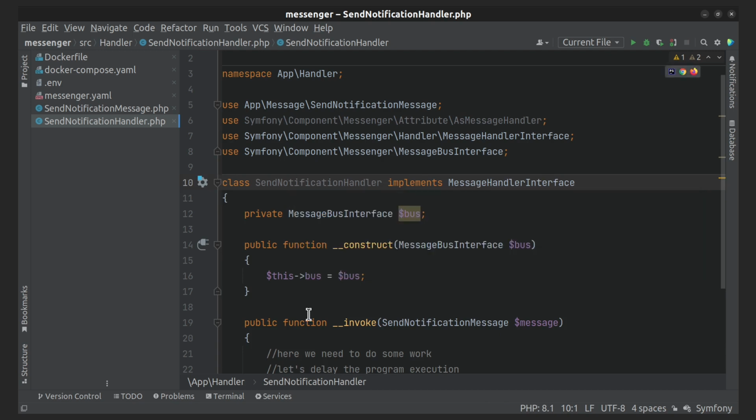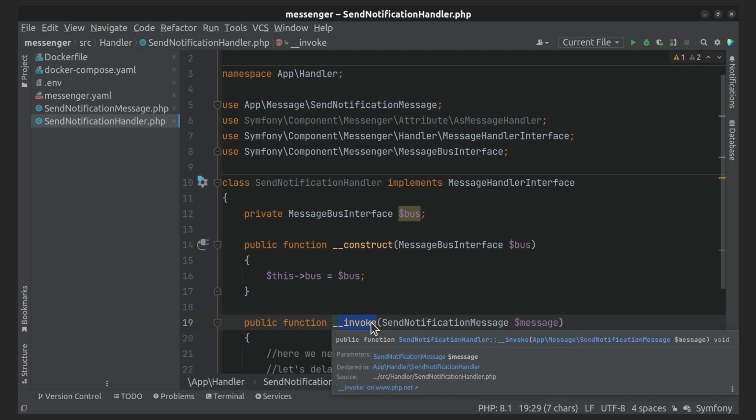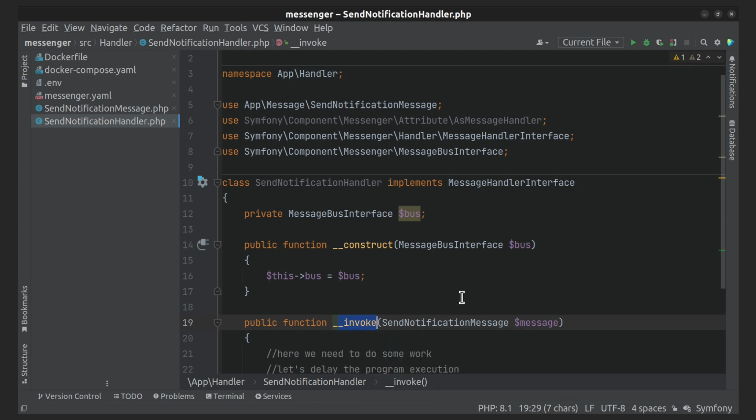Also, Symfony recommends adding an __invoke method that is type-hinted with the message. Let's create a controller and an action inside it to dispatch the message and call the handler.